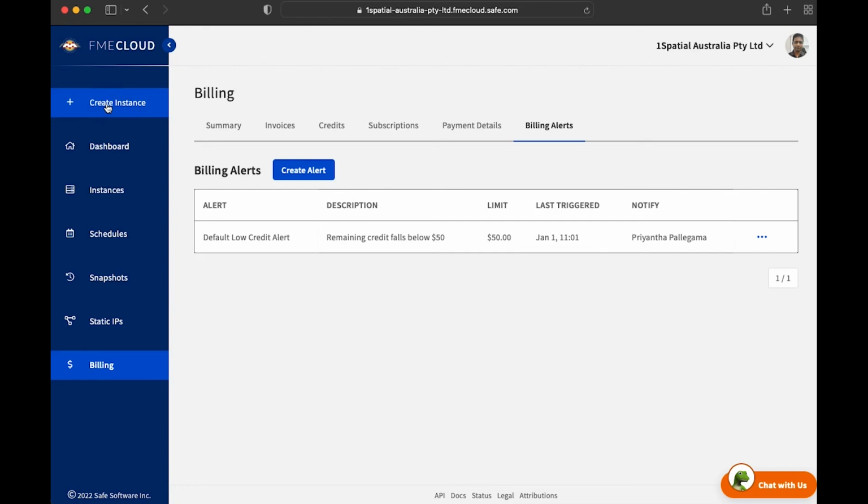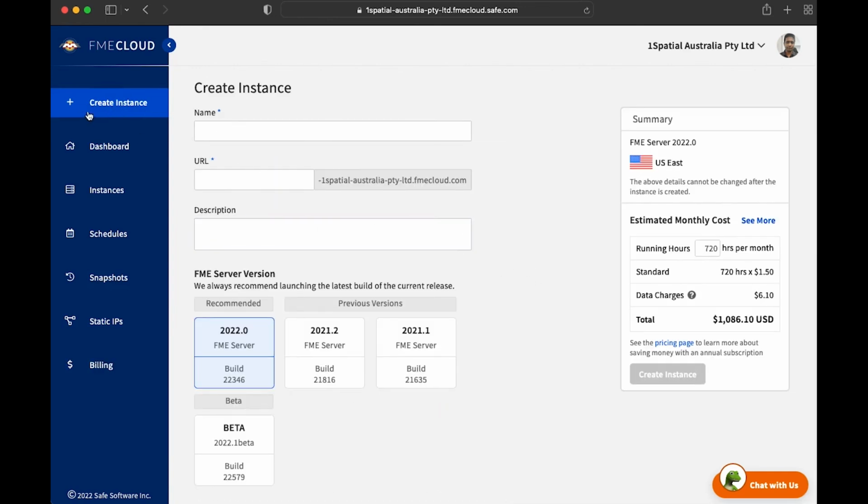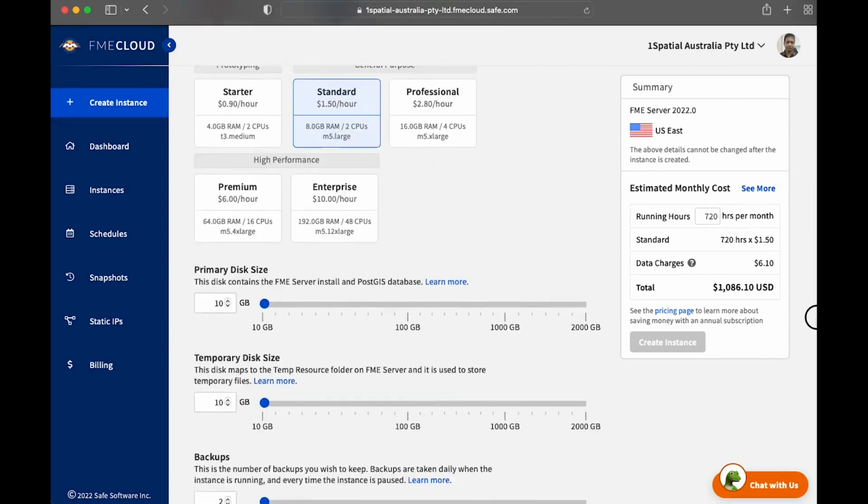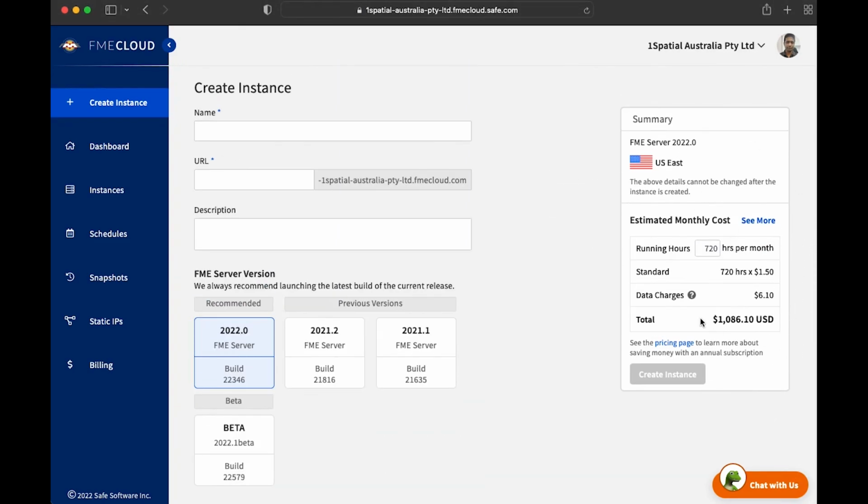As the last thing, I'll just show you how to create a new instance. So if you remember the old FME Cloud Console, there was a wizard type interface. You need to fill the first page and click next, and the second page and click next. So now everything has been integrated into one page. This is really easy now. So you can see all these things within one page and even an estimate of cost.